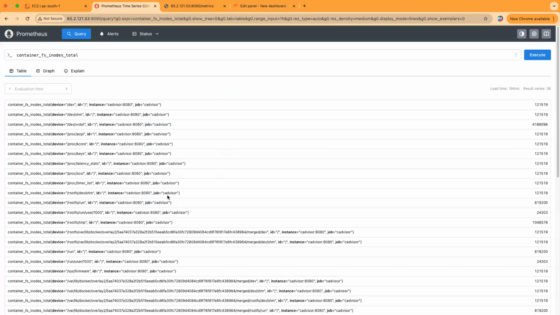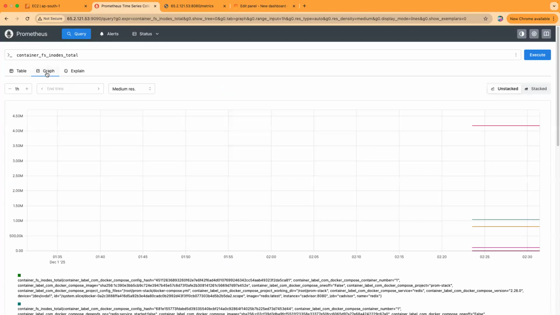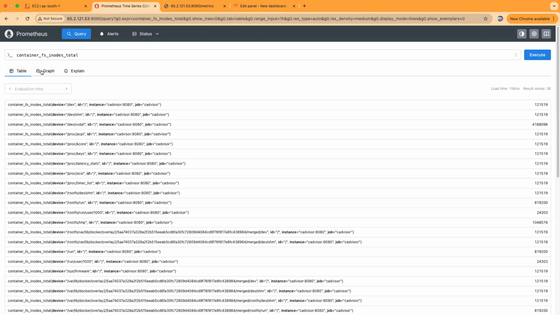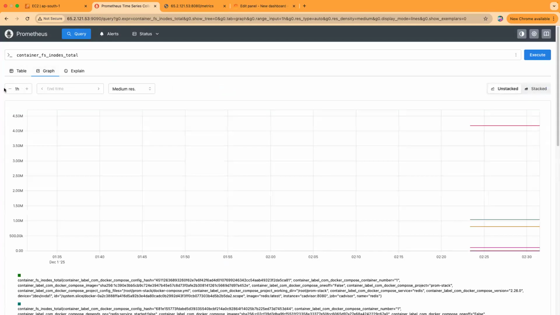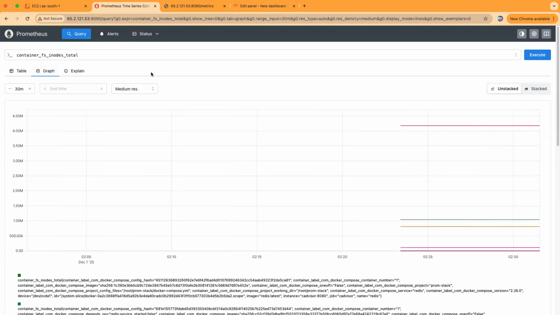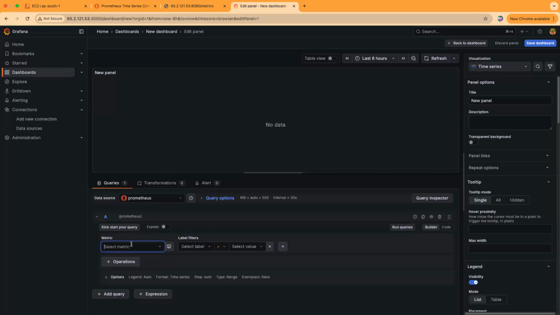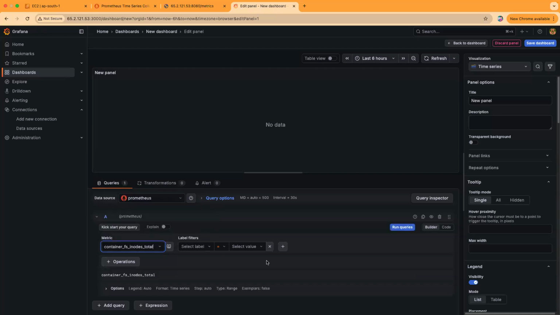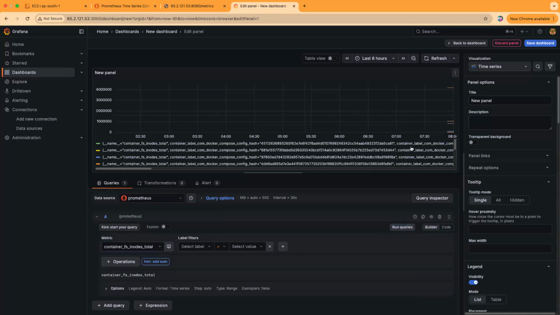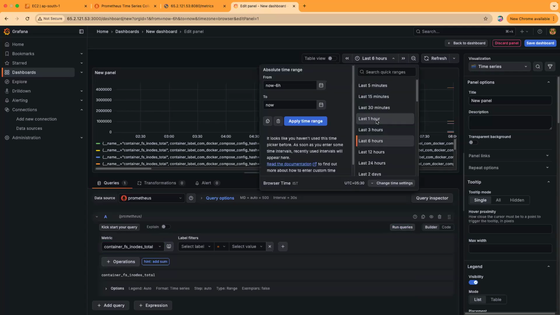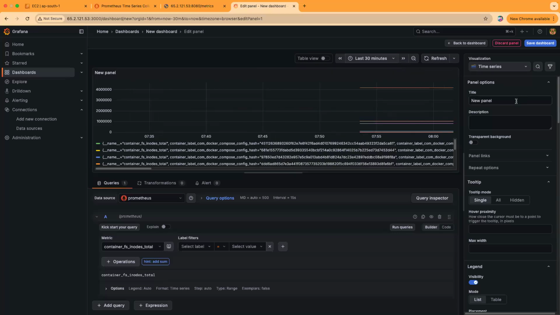If you want to present it in a better way, you need a graphical format or tabular format. Graphical format, I want only 30 minutes of data. Similarly, choose the metric here. Once you select the metric, run the query, you should be seeing the data. See, it is showing 6 hours of data. You can change it to 1 hour or 30 minutes, and you can save the panel. Let's say metric 1 or panel 1.